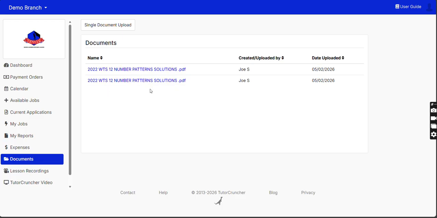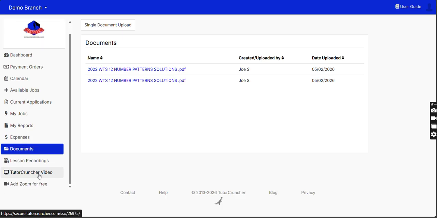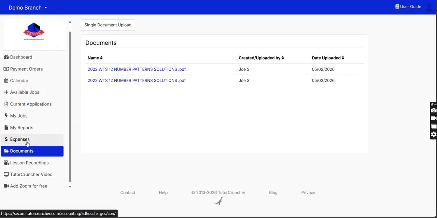Okay, your student has a document tab. So your student has on their portal, I just want to explain what they see. They will see dashboard, they will see calendar, they will see my classes or my jobs, they will see my reports, and they will see documents, and then they will also see lesson recordings and TutorCruncher video. Okay, so under documents, they will see what you've uploaded over there.